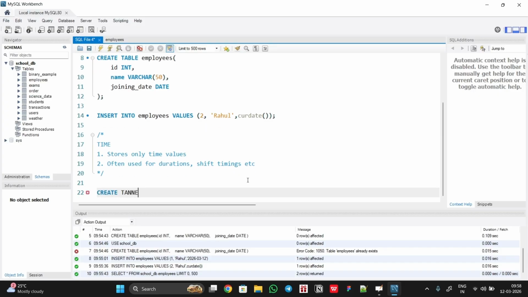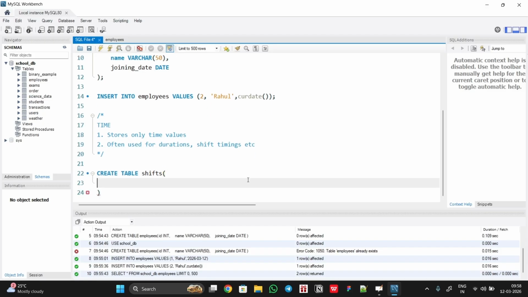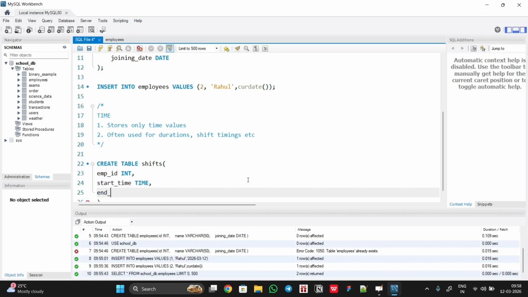Then I will create a table named shifts. Let it be shifts. Employee ID, let it be integer type. Then let it be start time, let it be time, and end time, let it be time. Okay.